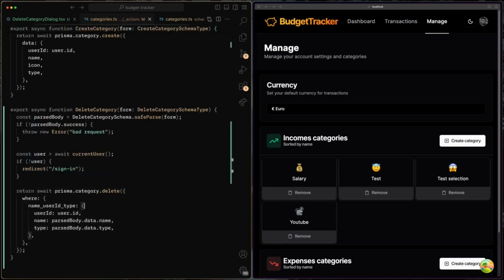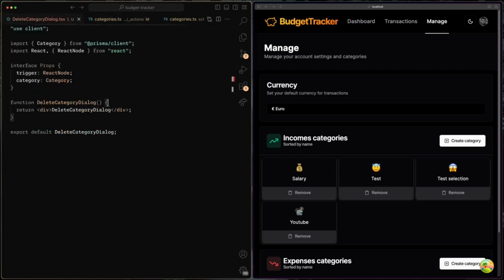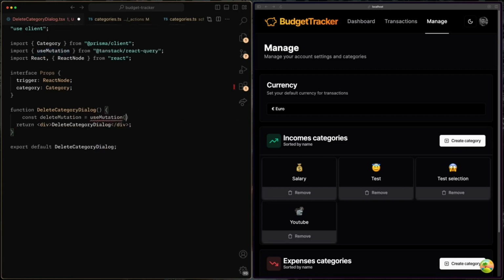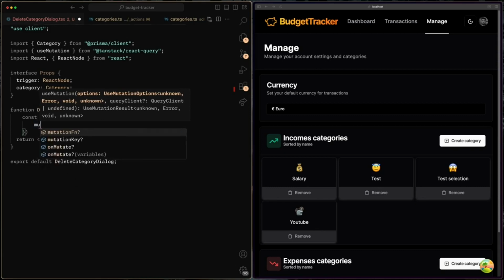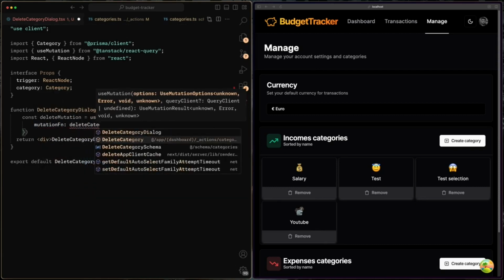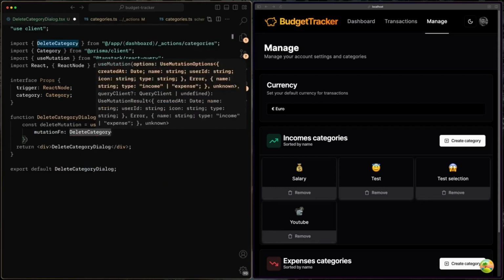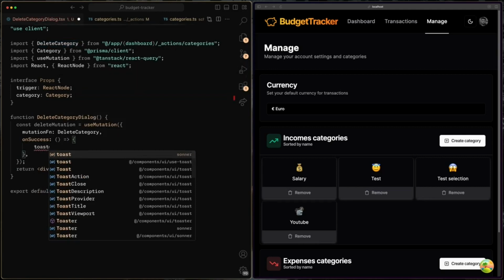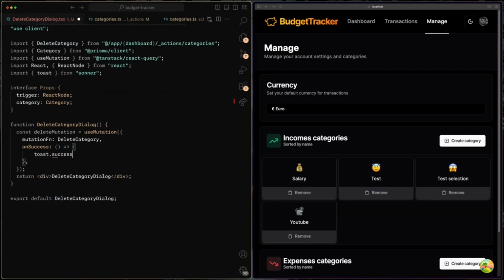Now let's go back to delete category dialog file. Let's define our mutation, so const delete mutation equal use mutation that you can import from Tanstack React query. Let's define the mutation function, which is delete category, that you can import from app dashboard actions categories. Then let's define the onSuccess callback. On success, we are going to display a success toast. Let's import toast from sonner.success, like that.